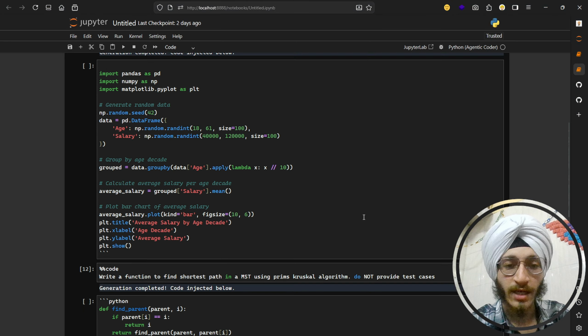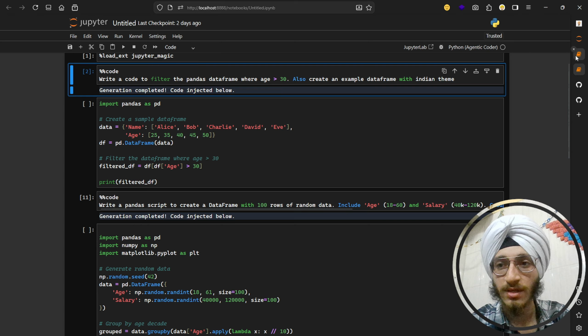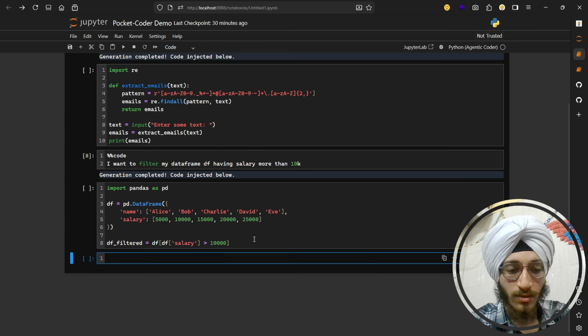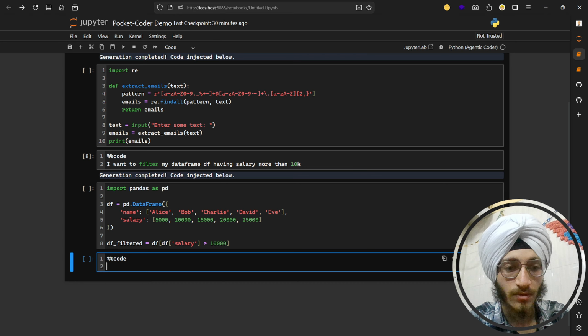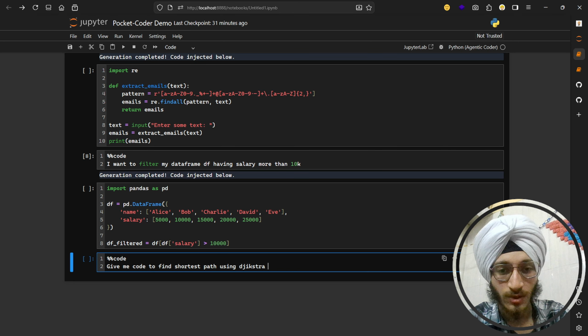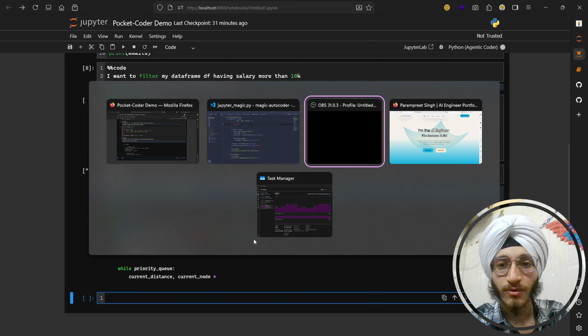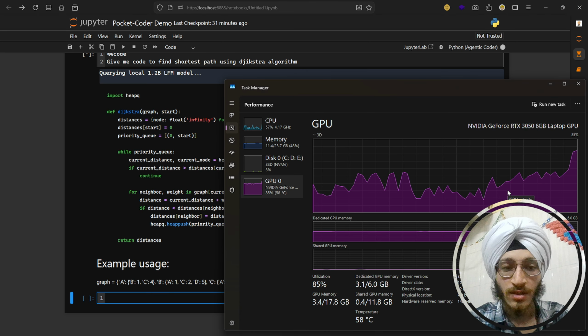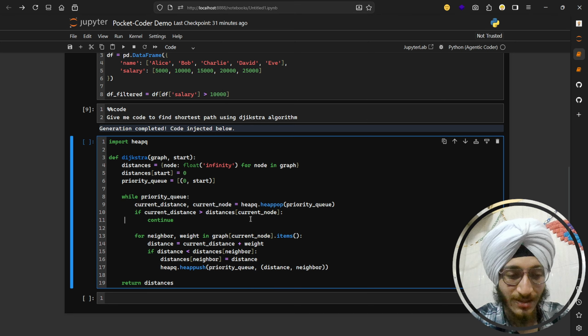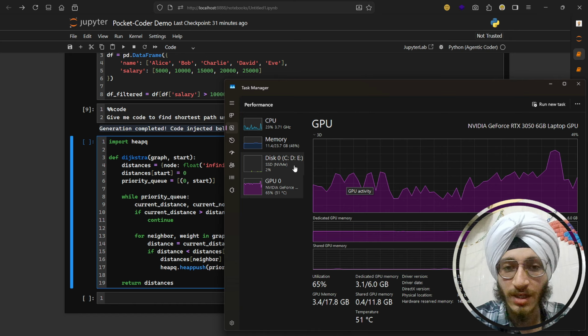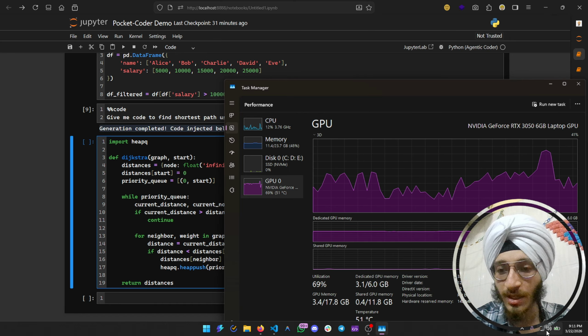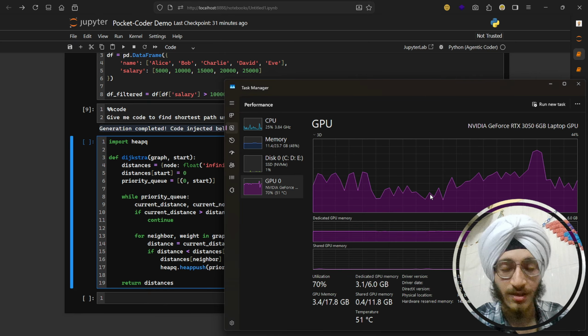You can also try any other stuff as well. For example, like %%code, give me code to find shortest path using Dijkstra algorithm. So, and meanwhile, you can see the GPU usage. And it is solely using my GPU. There is no Wi-Fi being used, no internet, no hotspot, nothing.